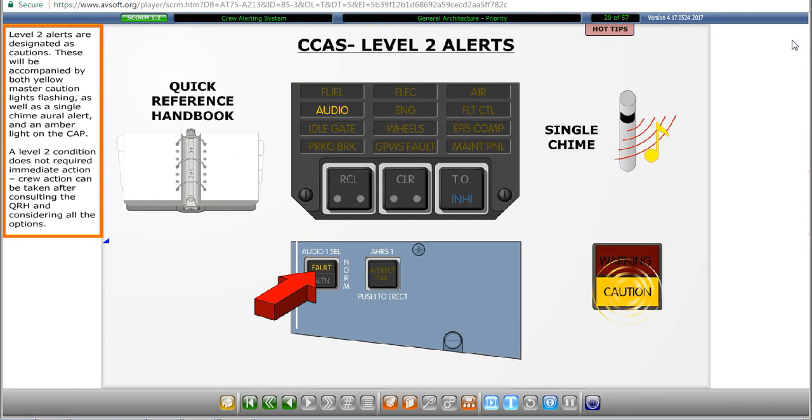Level 2 alerts are designated as cautions. These will be accompanied by both yellow master caution lights flashing, as well as a single chime aural alert, and an amber light on the CAP. A Level 2 condition does not require immediate action. Crew action can be taken after consulting the Quick Reference Handbook and considering all the options.